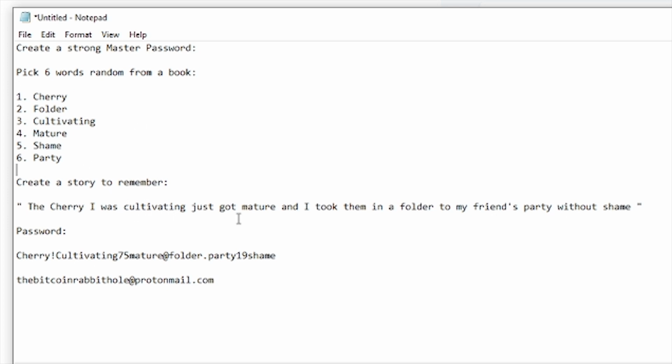The cherry I was cultivating just got mature, and I took them in my folder to my friend's party without shame. That's the idea. So my password is going to have the word cherry first, then cultivating, mature, folder, party, and shame. That is the idea. So my password is going to be cherry. I'm going to add some symbol, cultivating, some numbers, mature. I'm going to add a symbol again, folder, dot, party, 19, shame.